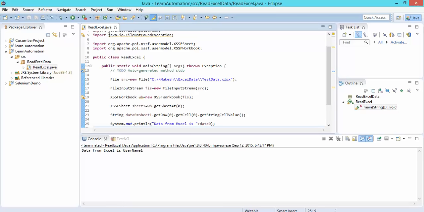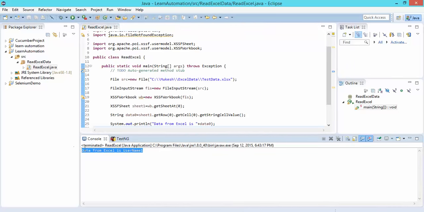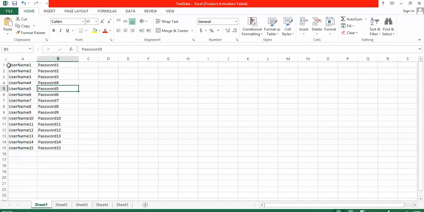Okay, you can see it's printing. Congratulations. "Data from Excel is username one." It means it is taking the data from the Excel sheet. So let me change it to some other content, some meaningful content.